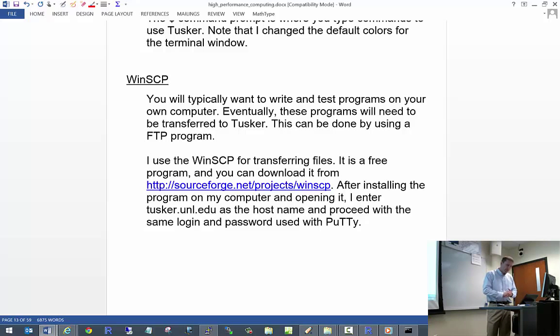Anyway, okay. So WinSCP is a free program. You can download it at that website there. In fact, this is the program that I use to interact with the web server on campus. All my websites are stored on a web server, and for me to transfer files back and forth between the web server and my own personal computer, I use WinSCP to do it.